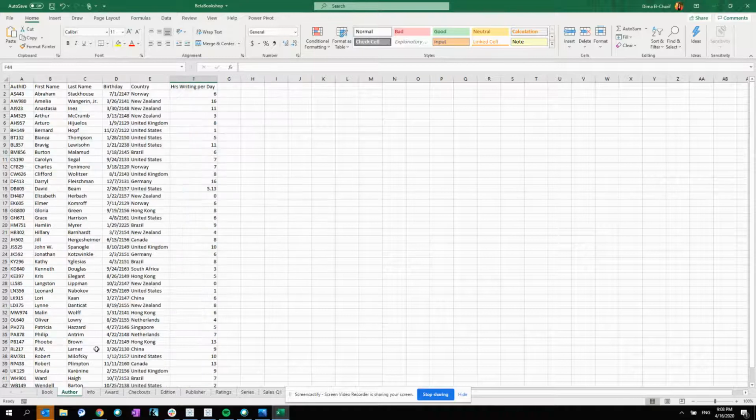When we go to the author sheet, we can see that what we have here in terms of information is the author ID, and these author IDs are unique. There's no redundancy because each one is a reference to a first name and last name, a birthday, country, and hours spent writing per day.